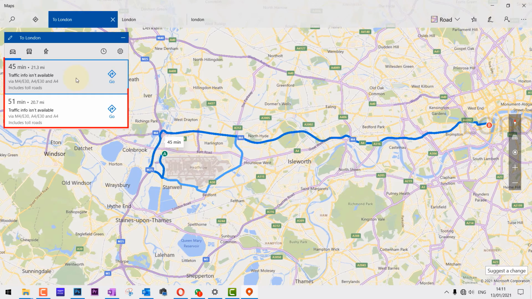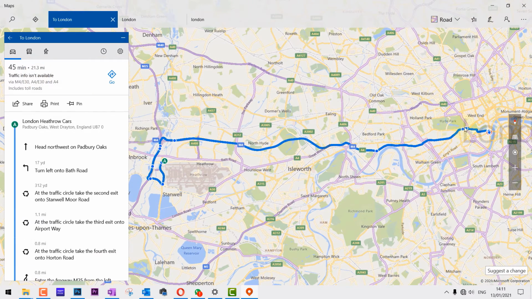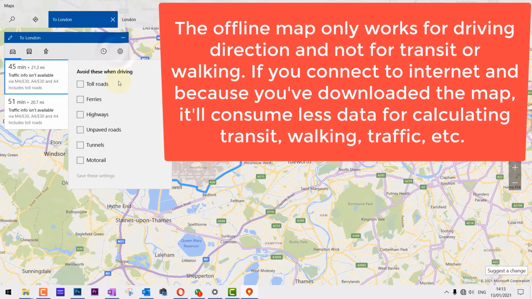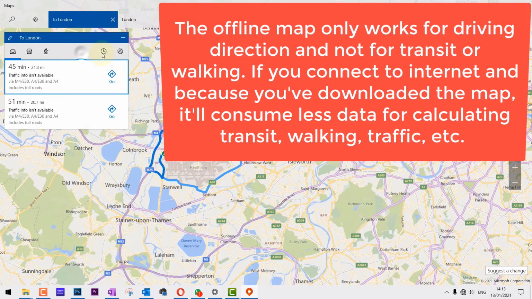Then it gives you two options. If you go with the first one, you can get driving direction from the center of London to Heathrow Airport car park. It only works for the driving directions. The transit and walking would not work. You can also set up a time for departure. And there are other settings, for example, toll roads, ferries, highways, and other options that you can see here.